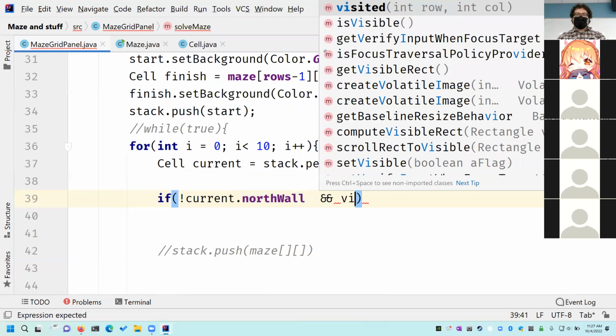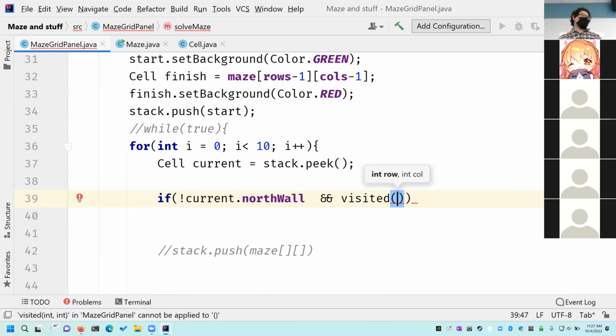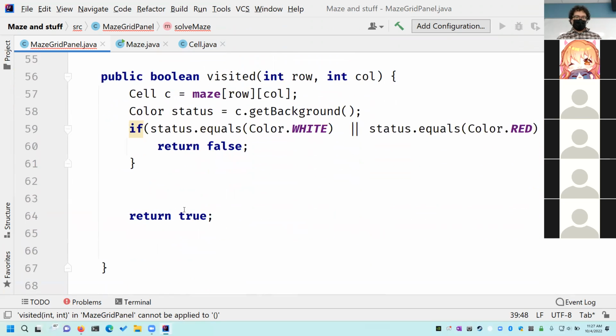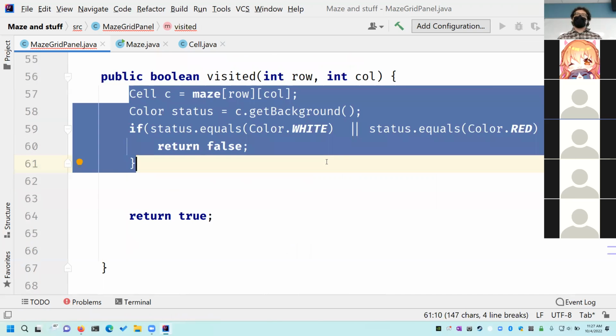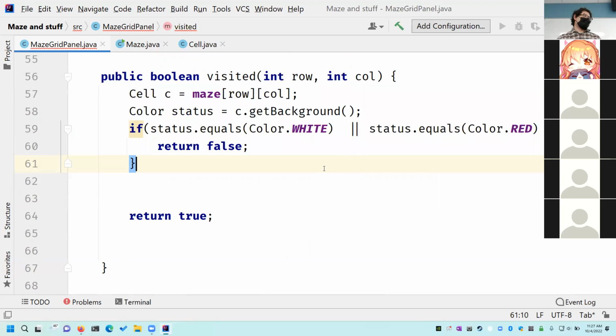The way we check if we've been there before is that we're going to use visited. Visited is a function I wrote in here, which takes in a row and column, gets the cell for that row and column, and gets the color of the cell. The idea here is that you're painting your cells as you're moving forward. So if the color is white or red, then you haven't been there yet. White being an unvisited cell, and red being the finish cell, the end point.